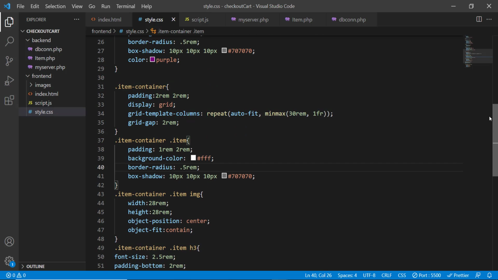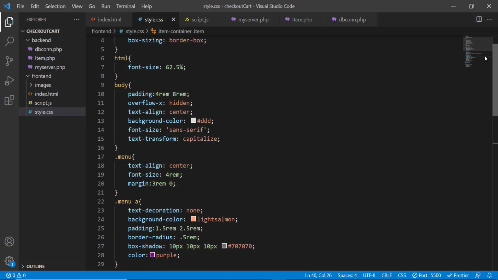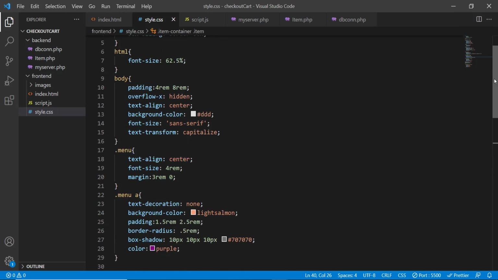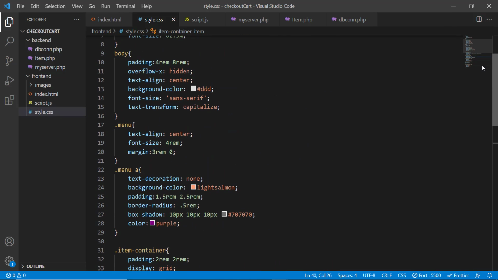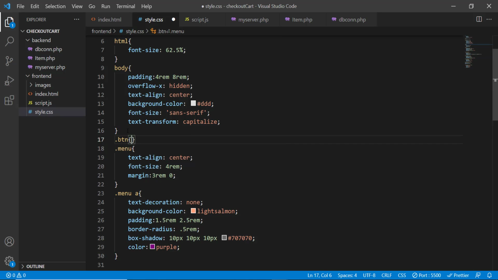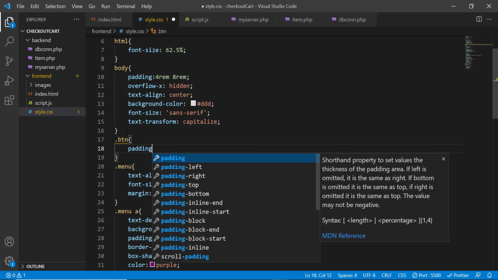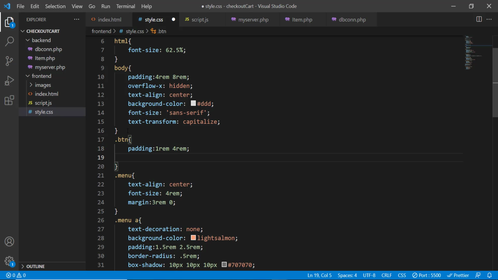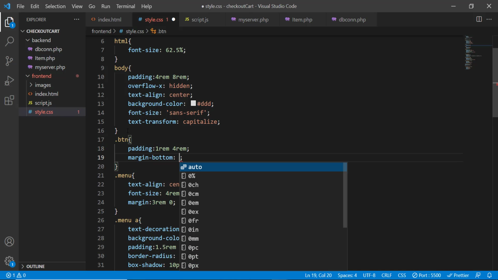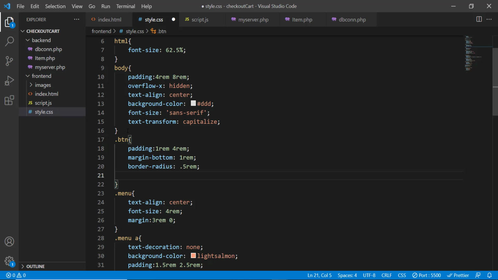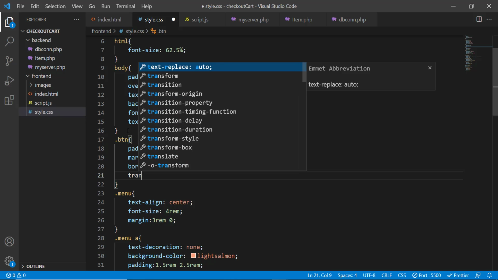So let's define global styling for a button, and then we will see if we need any separate styling for the add button. Because it's global styling, we need to go up. After the body, let's define a button. Give it a padding of 1 rem and 4 rems. Margin bottom 1 rem, border radius 0.5 rem. Transition, so this is going to come in handy for the hovering effect.